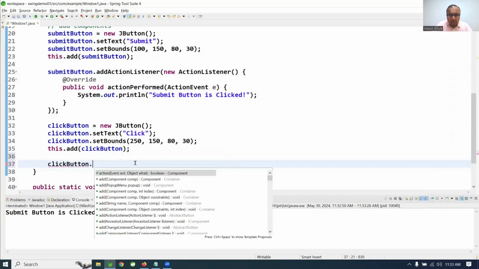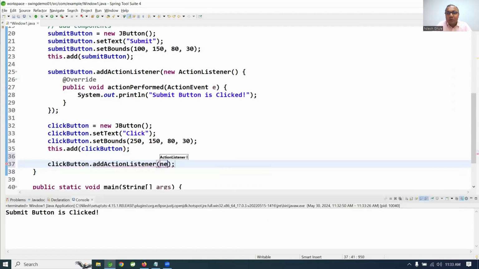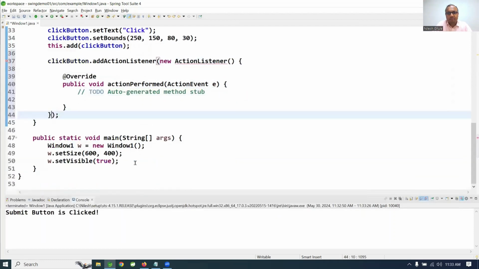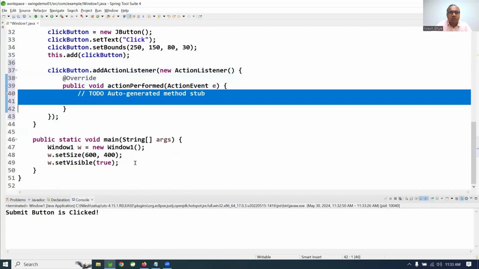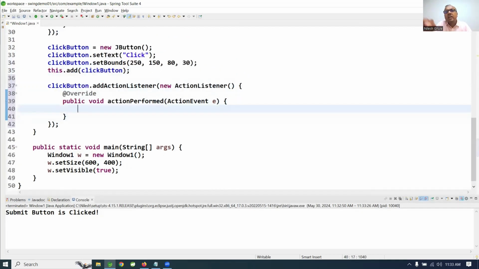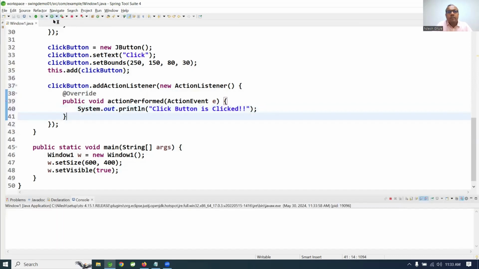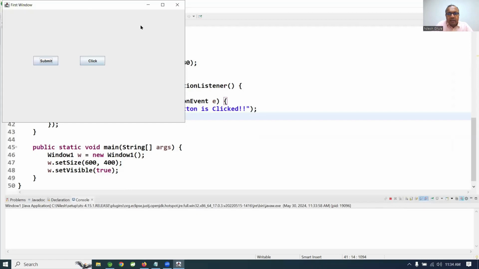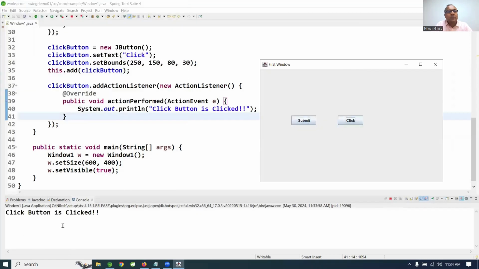So clickButton.addActionListener, new ActionListener, done. And inside this, you can write the logic that you want to execute when the click button is clicked. So I just put a message, click button is clicked. That should be enough. Let me run it. And now when I click on click button, it shows click button is clicked. When I click on submit, submit button is clicked. Now this is simple and straightforward.